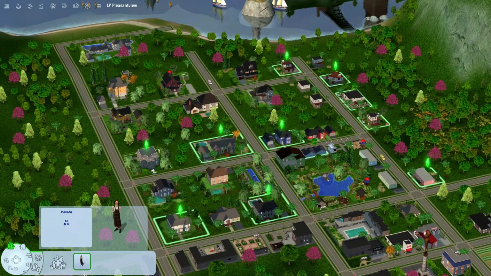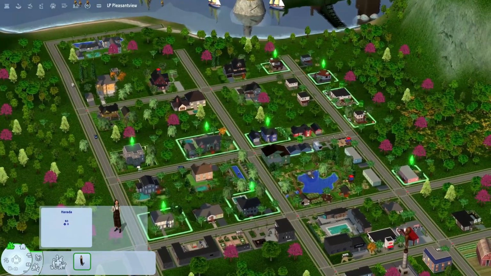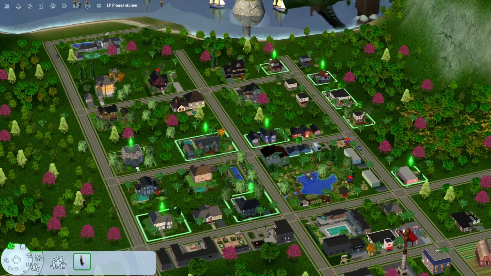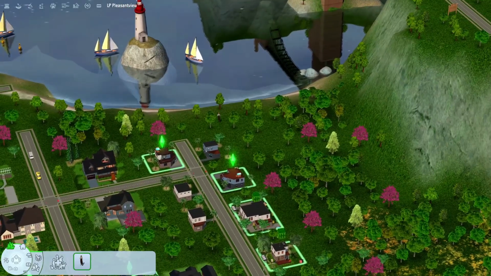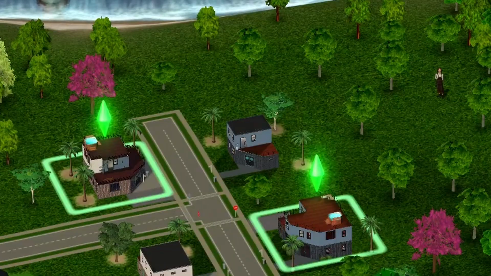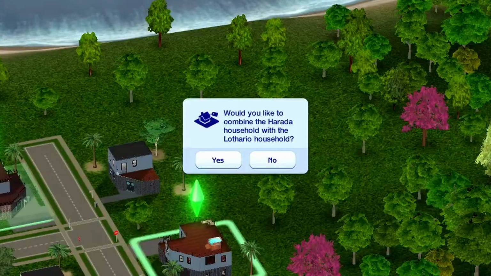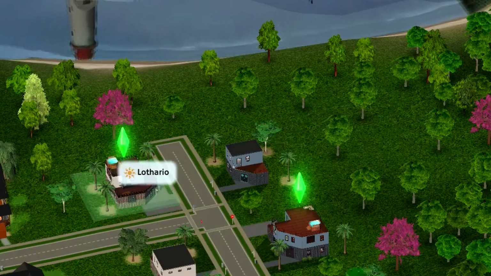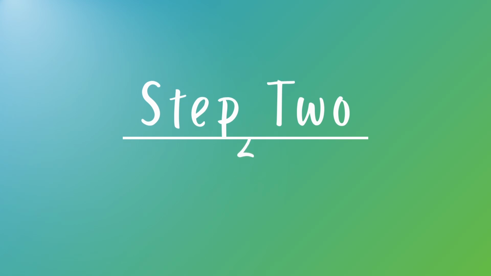Now I'm going to take my sim and move her into an existing household. Moving her into a household with the least amount of sims possible is best, but it should be an existing household. For the purposes of this tutorial, I'm going to move her into the Lothario household since Don Lothario lives by himself. So you click that. Would you like to combine the households? Yes. And now if I click on Don's condo, both of them live there.